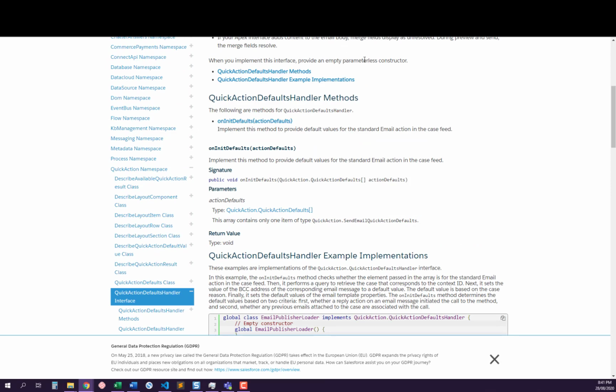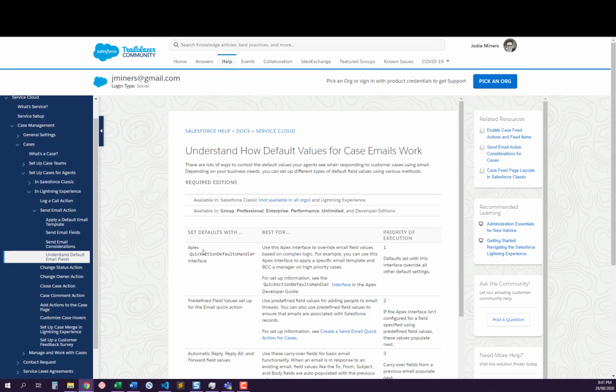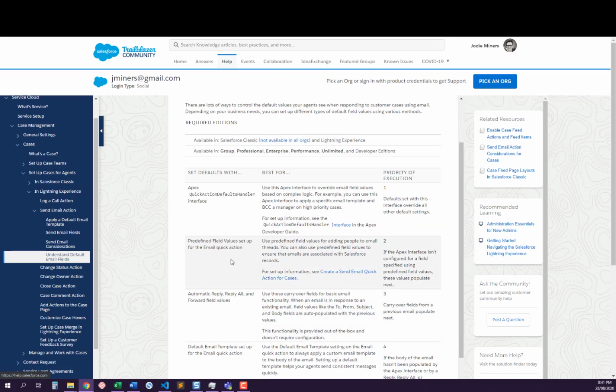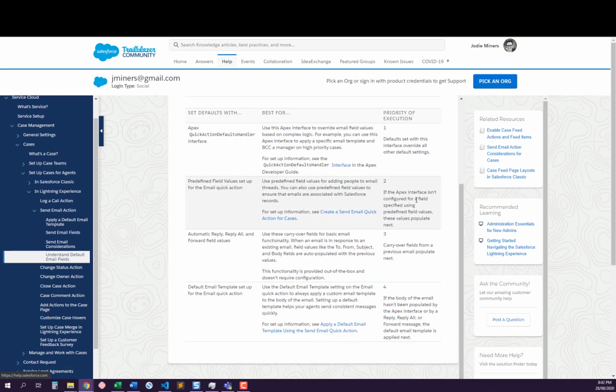Then one of my fellow MVPs said, no, that's the only way of doing it. You've got to do code. And this is what the document that I referred to in the previous video talks about. If I don't do code, I showed in the previous video that these predefined actions just do not work. It just doesn't work, right? Having this quick action defaults handler interface is the only way to get this working.